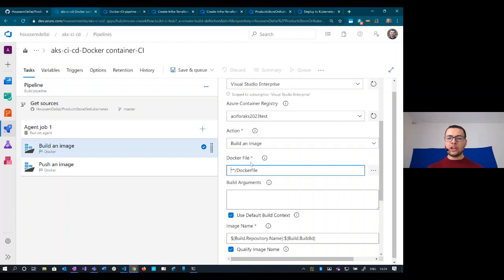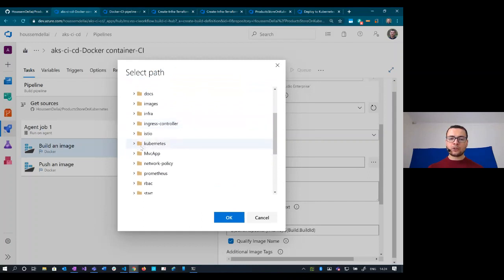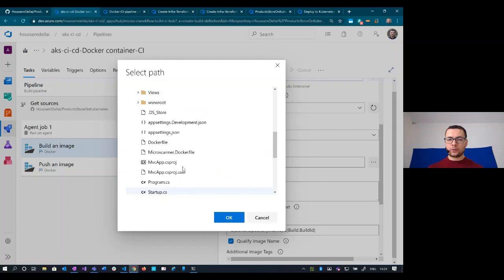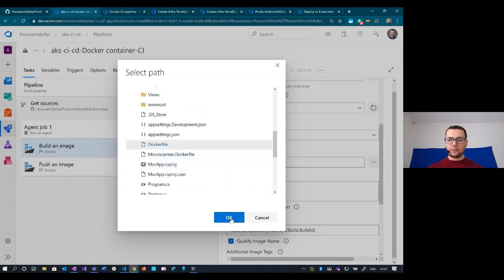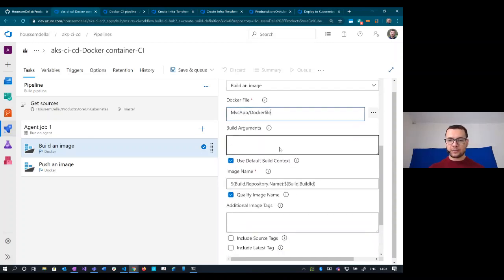So I continue with build, and Docker build needs a Dockerfile. For that, here we have this syntax, the double star. It means look for a file called Dockerfile in all the folders inside my application source code. I can, if I want, specify the right folder for that, which in my case is MVC app, and inside MVC app here. Those are the files coming from my GitHub. Okay, so from here I select the Dockerfile, and then here I have clear and only one Dockerfile specified right there.